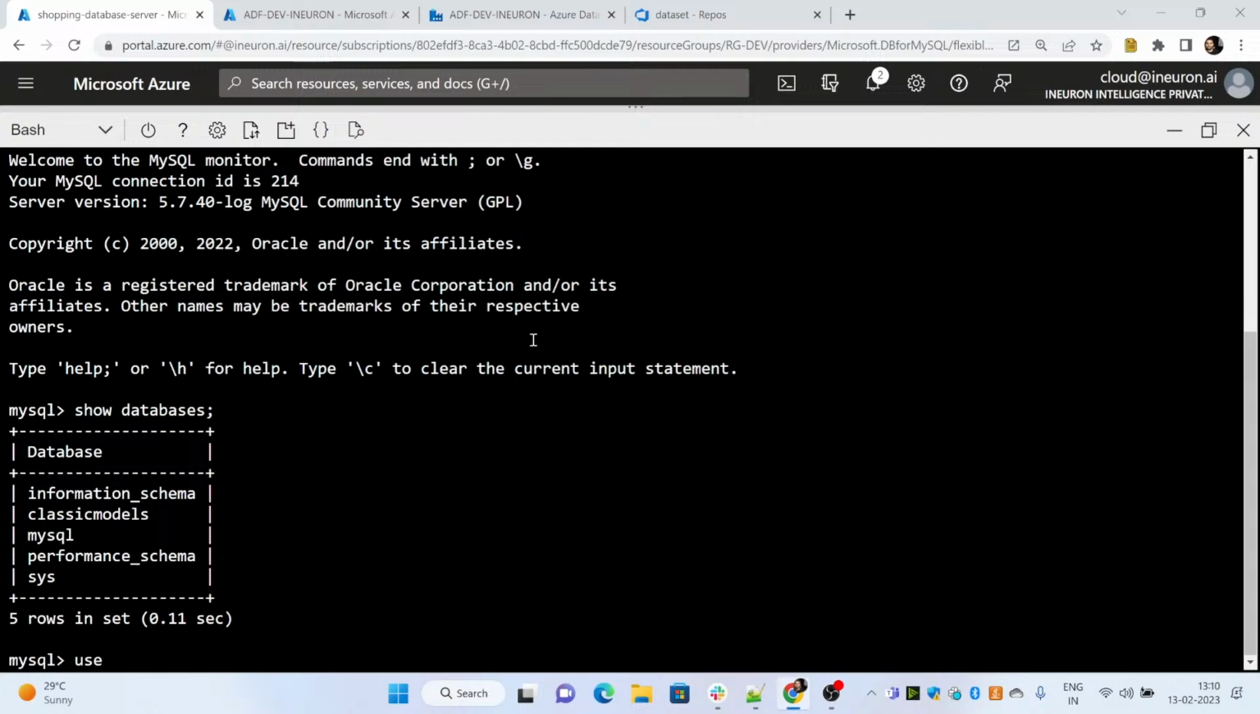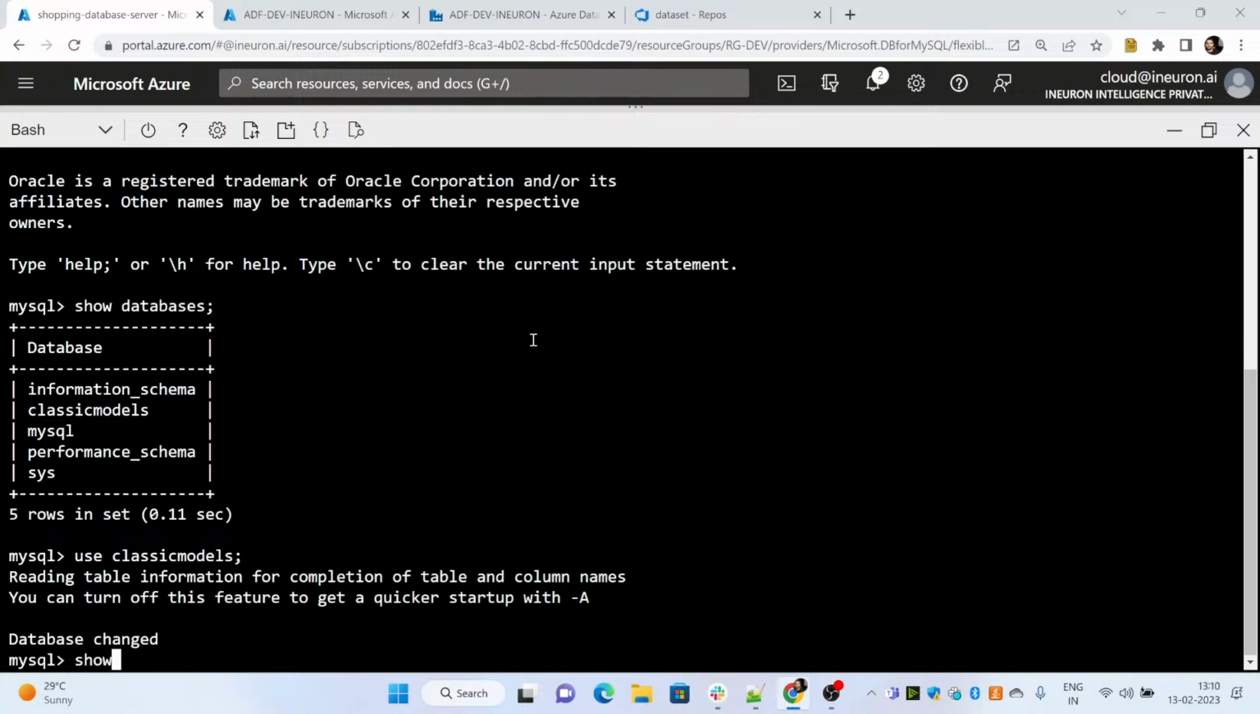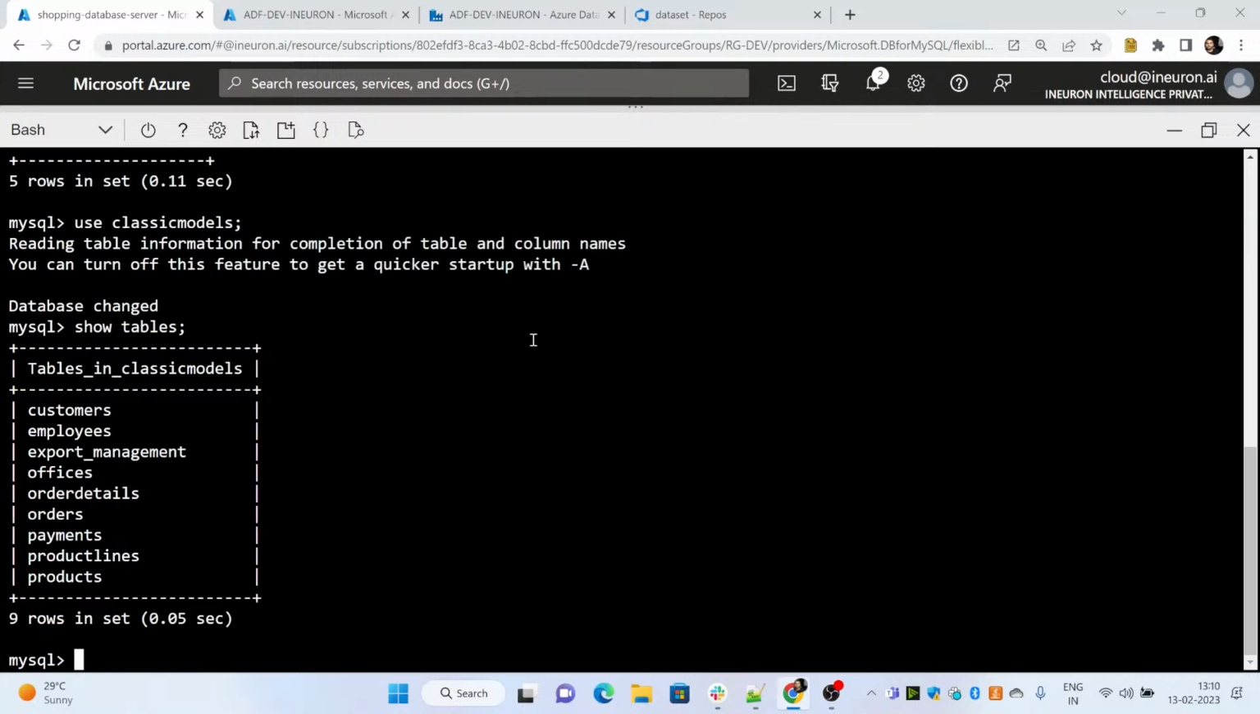Let's use that one, classic models. So tables. We have this many tables. What I want to do, using for each, is iterate through all these tables and then export them to the Azure data lake. So that is our task. So tables in classic models.